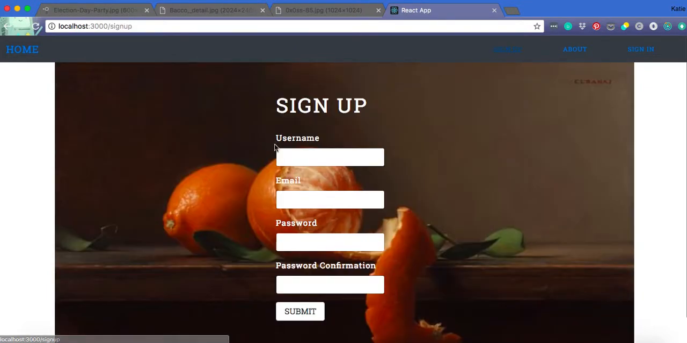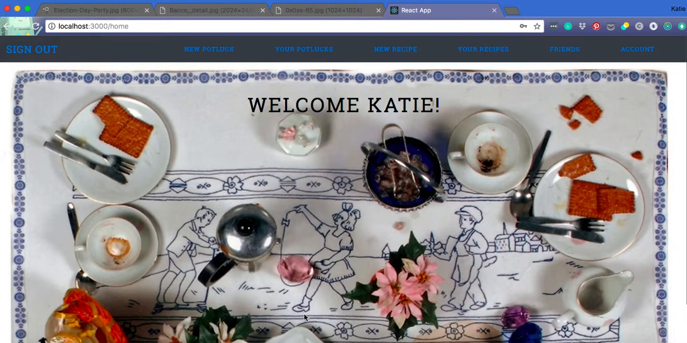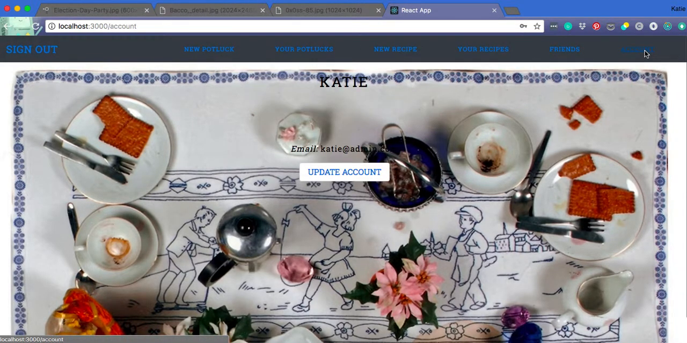So here we will do sign up. We will just do basics. This signs you up and logs you in as well. This is our user landing page, and as you can see, the nav bar has given us our basic functionality right here. So account, very basic and limited, not a whole lot of user information is needed.